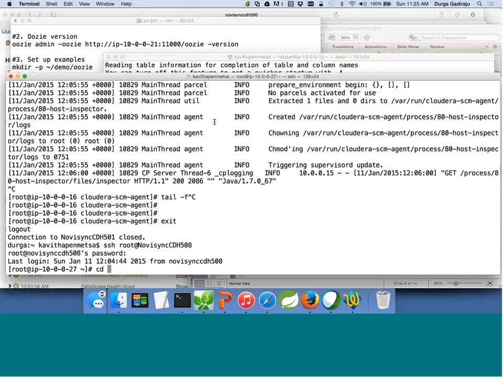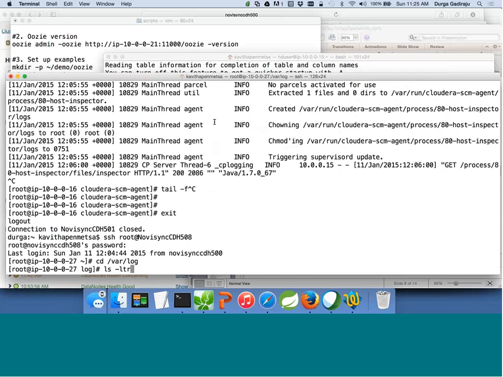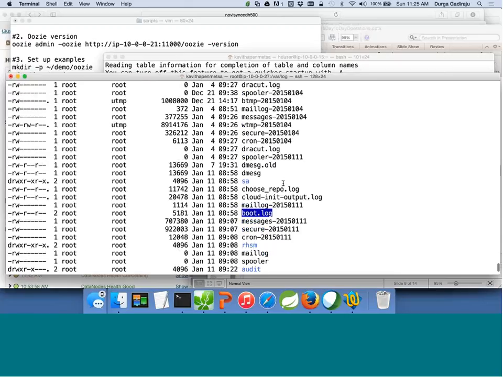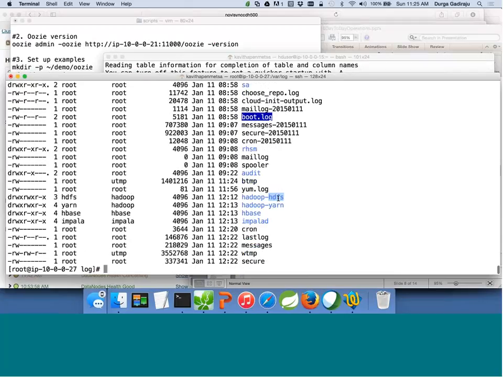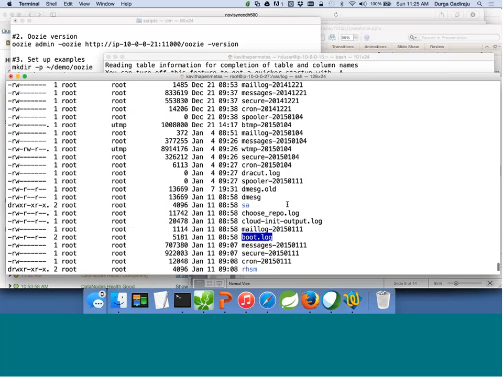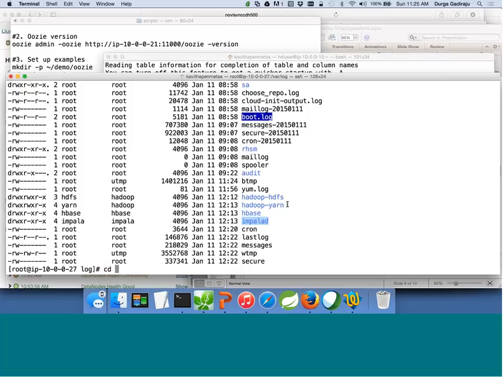You can look at cd /var/log, and if you look at it, there are many directories related to our Hadoop ecosystem. Hadoop HDFS is for HDFS, Hadoop Yarn is for Yarn, then HBase, Impala D. So these are the main four services which are running on this. Okay, and you can look at Hadoop HDFS.